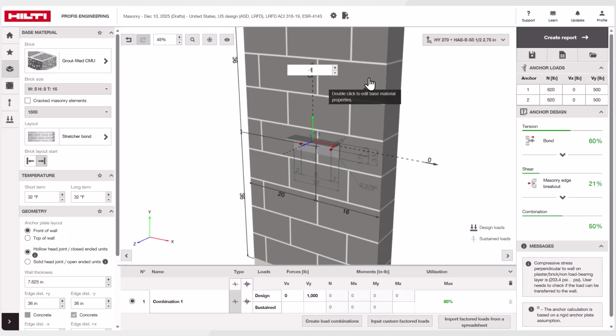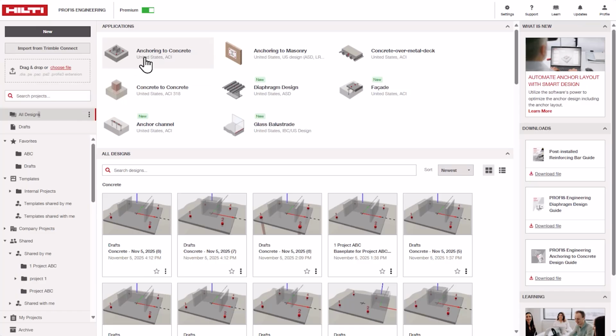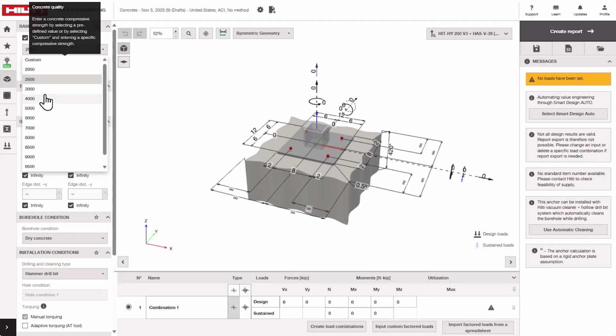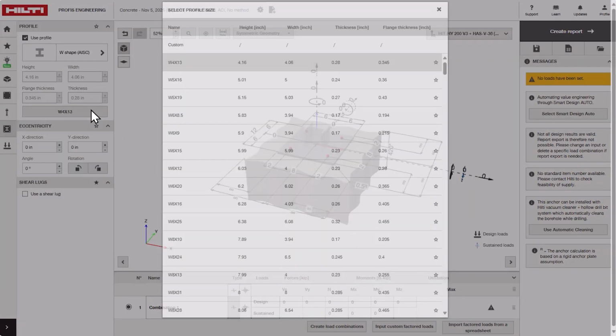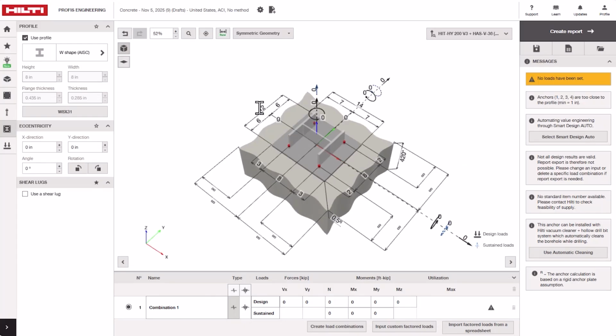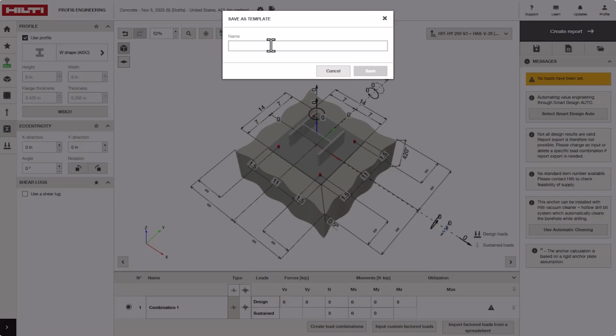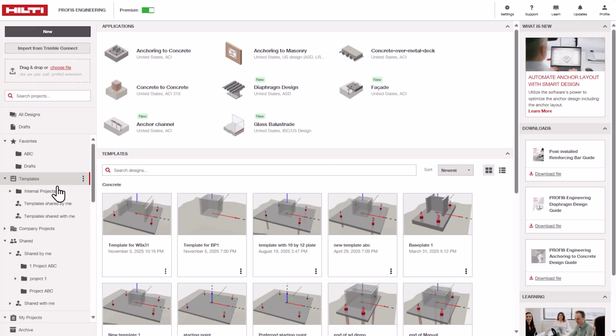This is especially useful for typical details like baseplates, ledger angles, and equipment anchorage. Start by creating a new file and editing the design parameters. For example, you can change the concrete strength, select steel column or profile size, and adjust the anchor layout. When you are ready to save the template, click the icon that looks like a sheet of paper with a plus sign. Your template will be saved in the Templates folder.